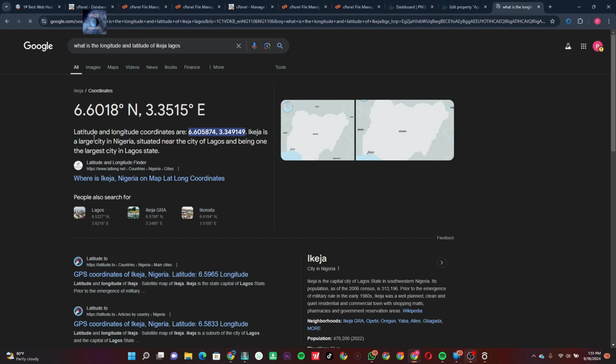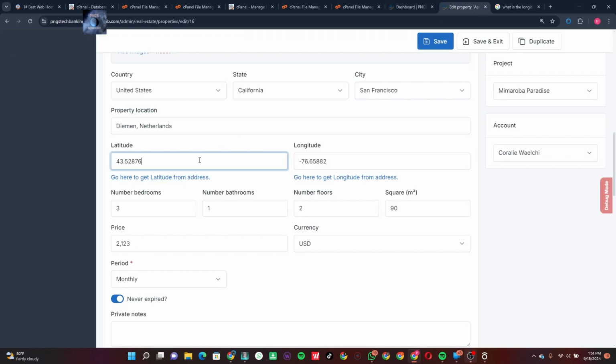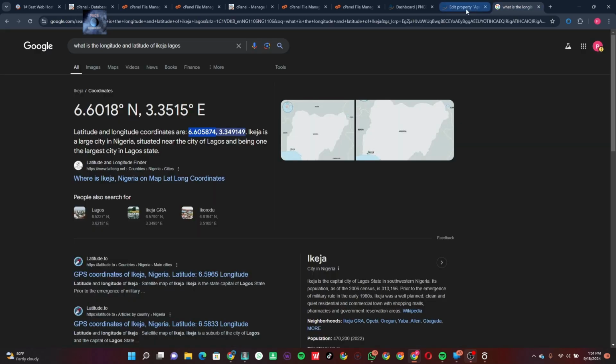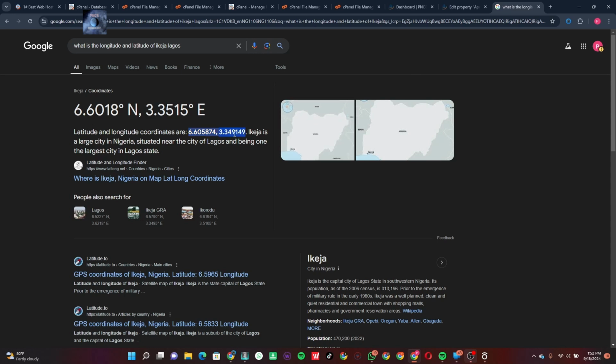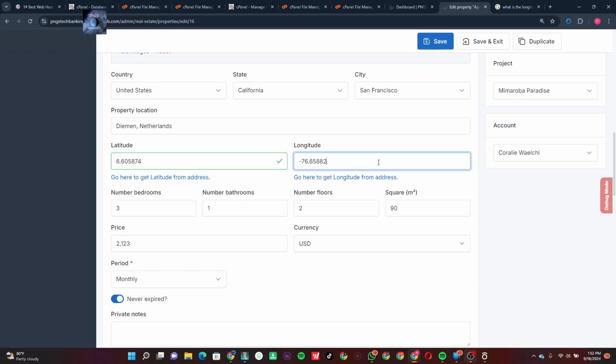The first one, according to their point, latitude comes first, then longitude second. So this first one is going to be the latitude. If we copy that, we can come right here to our properties and put that in the latitude. Then we can take the one for the longitude, copy that, and paste it right here.